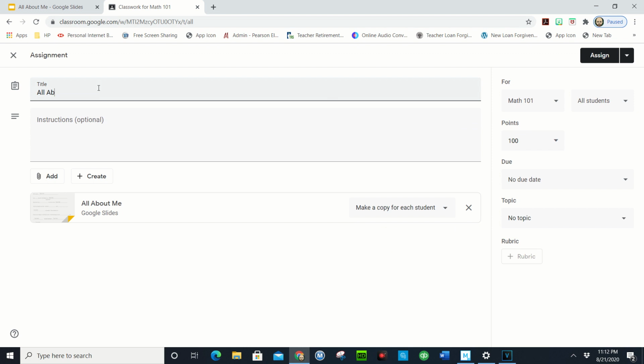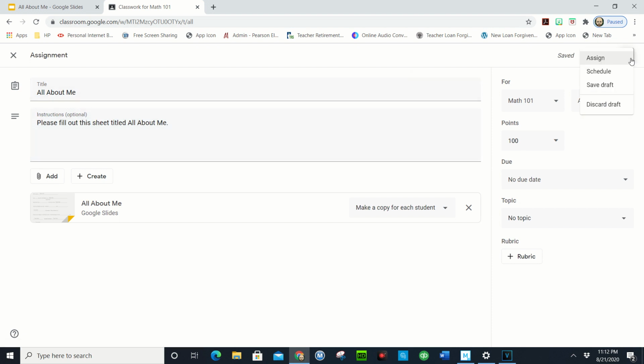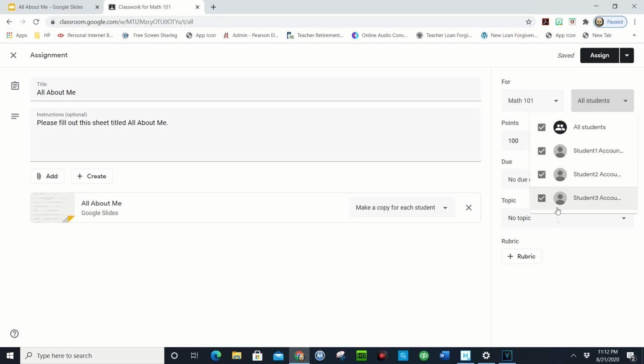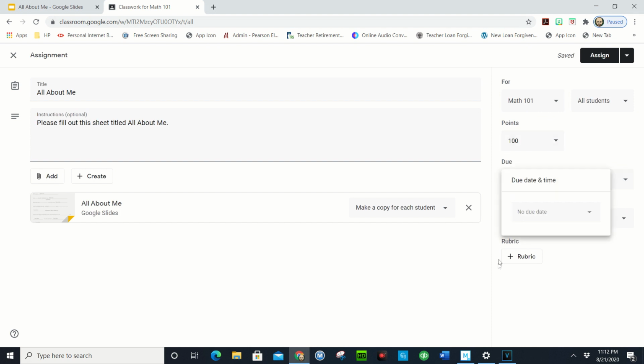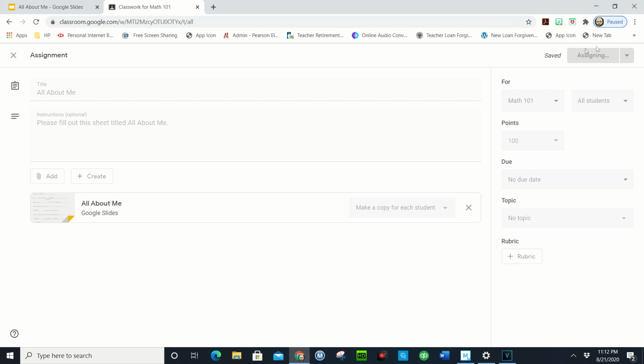You're going to title it All About Me. You can give instructions. Okay. Then of course over here you can assign it. Before you assign it, you can assign it to certain students, to all students, to some students, however you want to do it. You can give it a point value, you can give it a due date if you would like, you can give it a topic, and you can upload a rubric if you would want. Then you would go ahead and click on Assign.